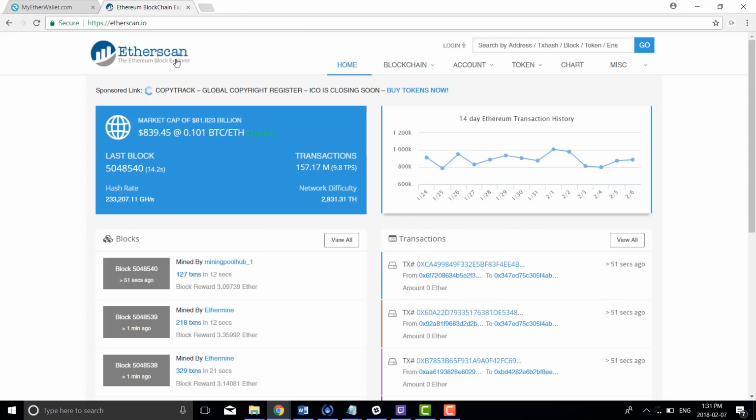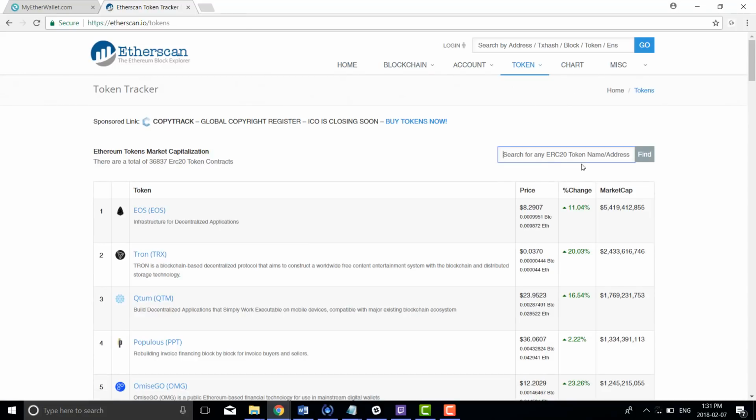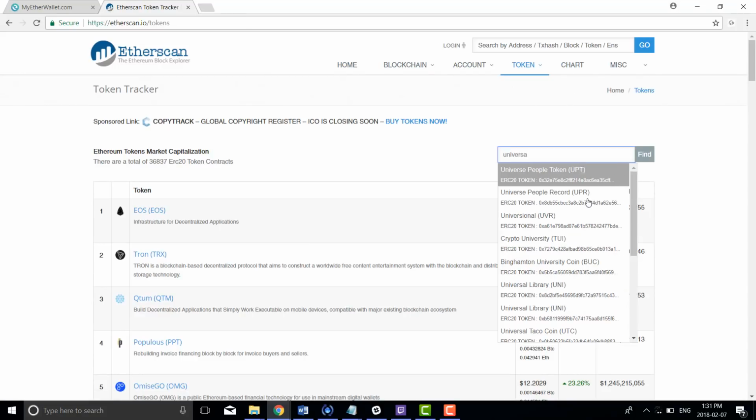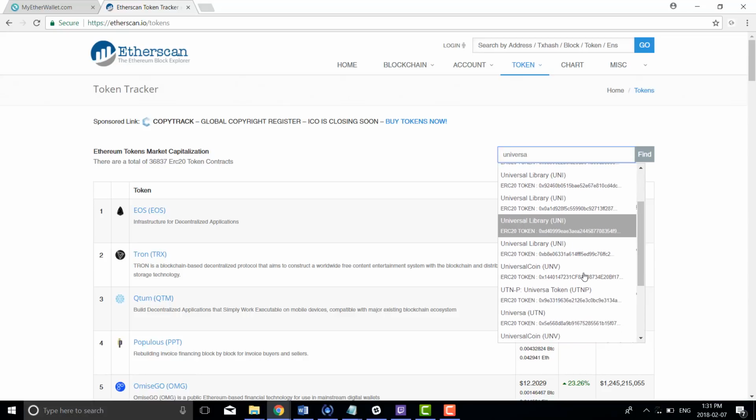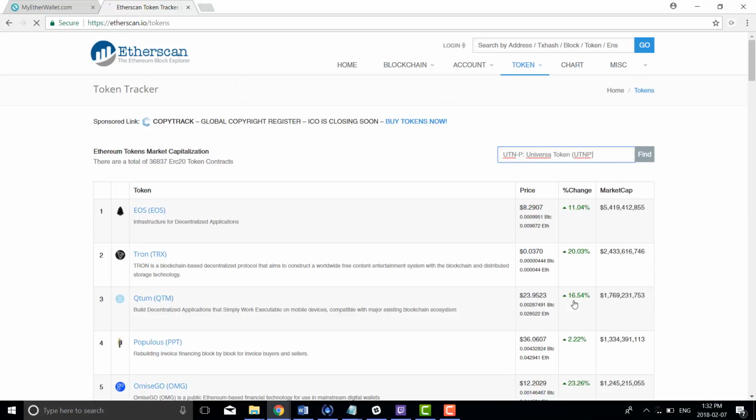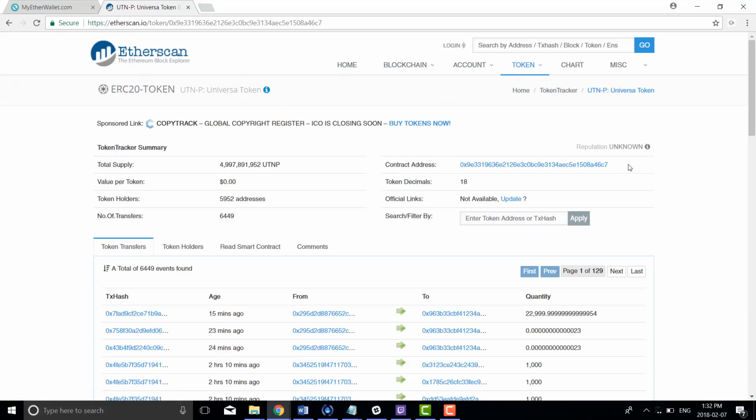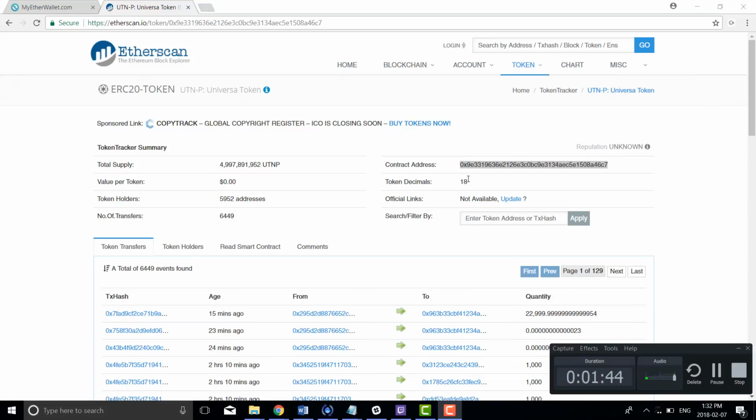So from Etherscan on the Ethereum blockchain, I can search all tokens. So let's search Universa, because I just deleted that. Universa token, UTNP. So you'll take the contract address from here.